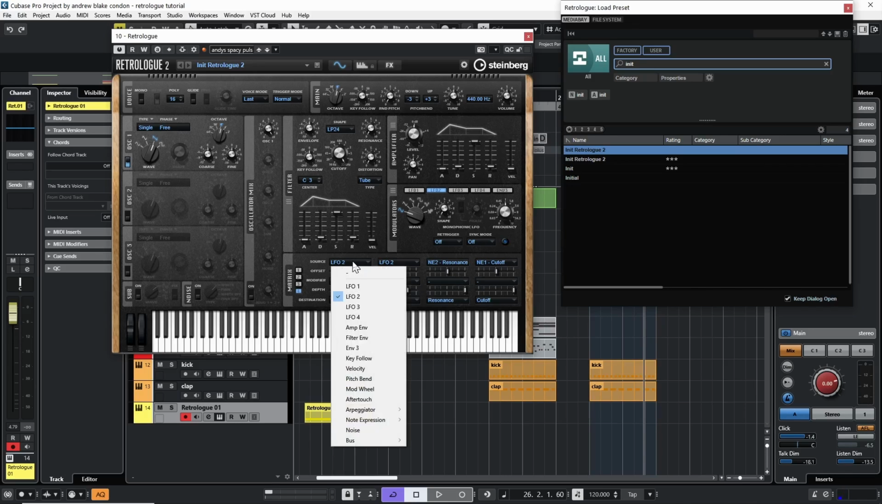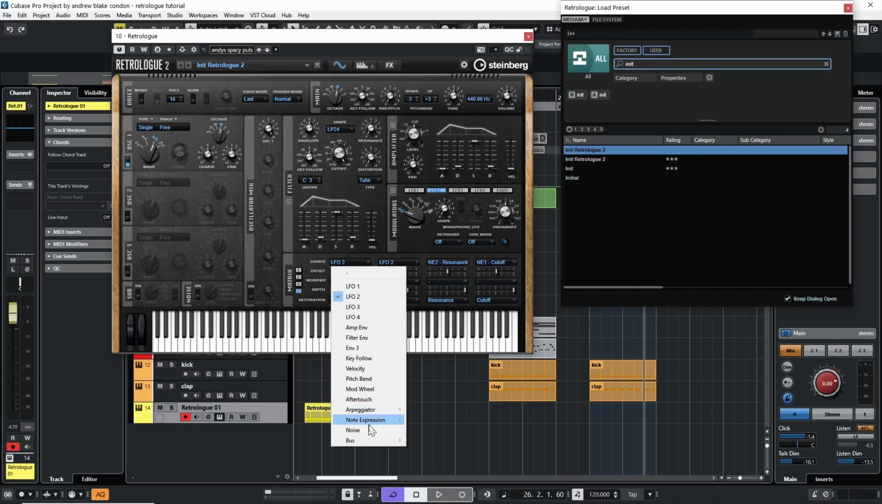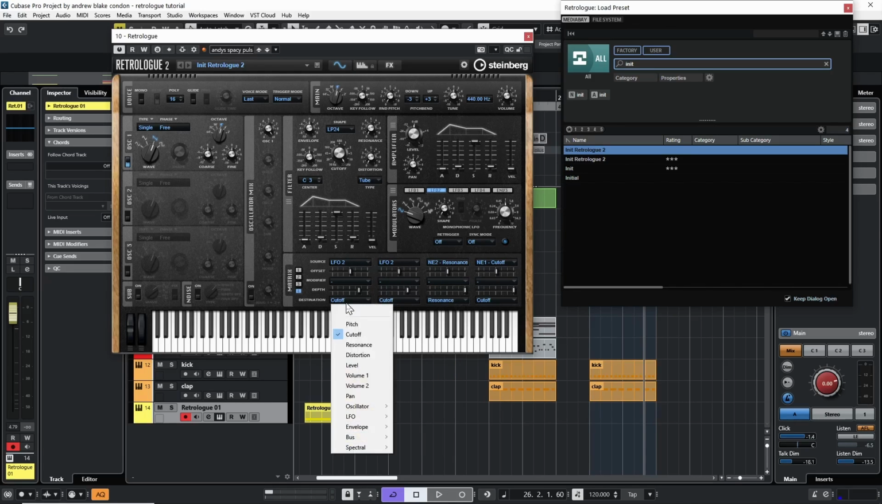If you go back to your source and come down this list, you can assign buses. And in this case, you could send multiple of these LFOs to a particular bus, say bus 1 or 2 or whatever, and then you can reassign that bus into your destination and then choose that one from the list.